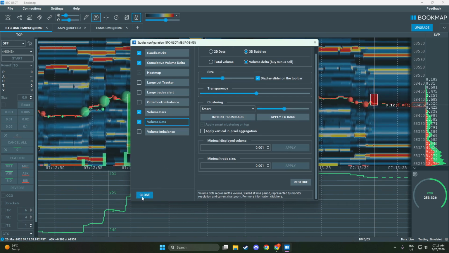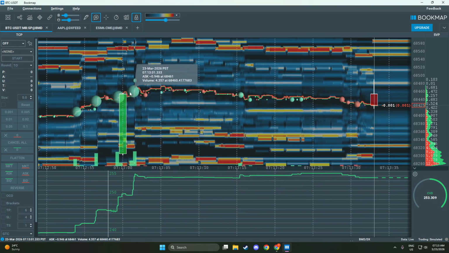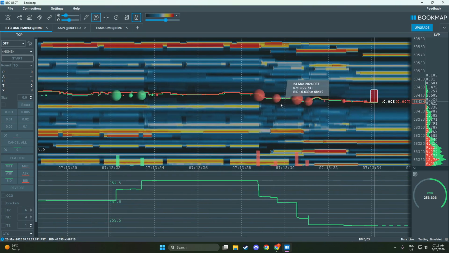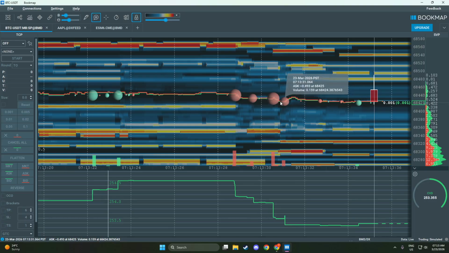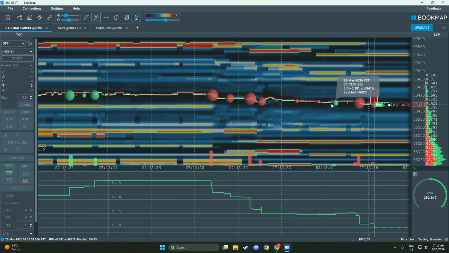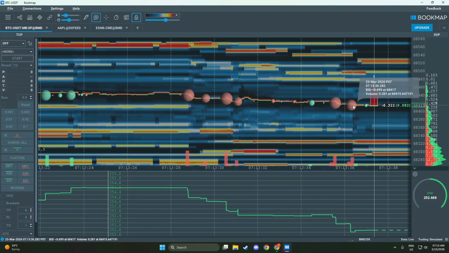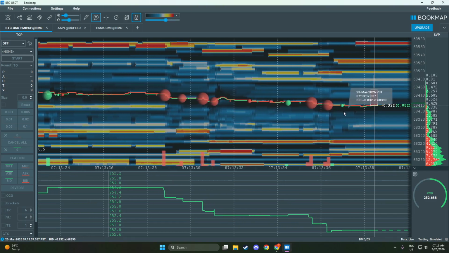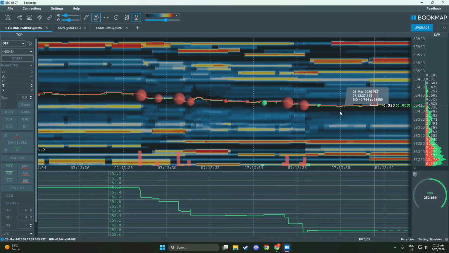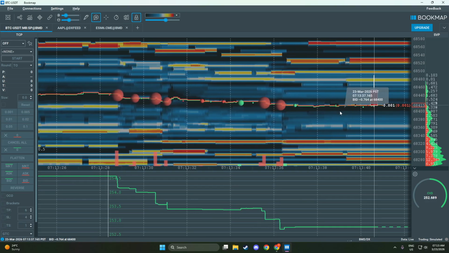Volume dots plot the actual executed volume right on your chart at the exact price and time those trades occurred. Time moves left to right, price is shown vertically, and each dot sits where trades happened. The size of a dot scales with the amount of volume that traded there.